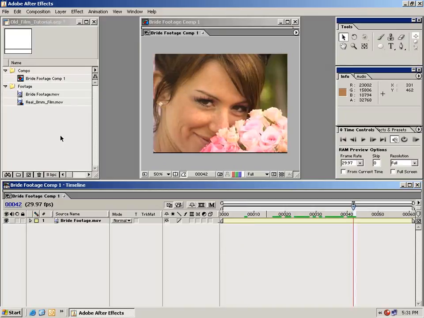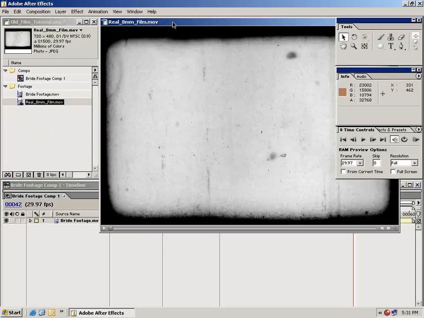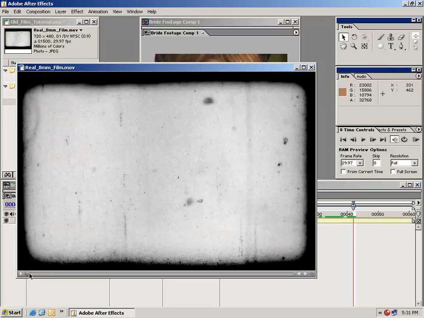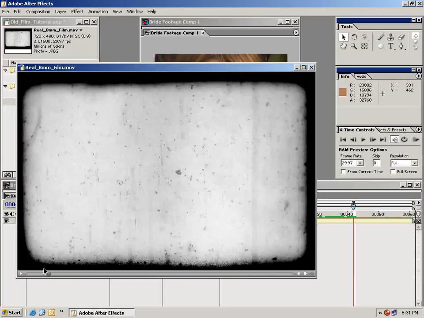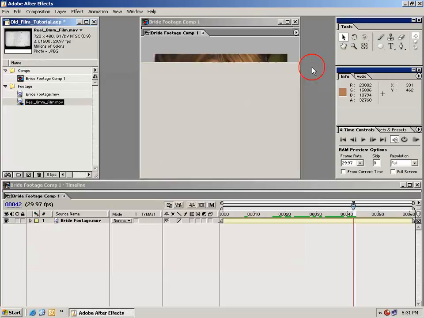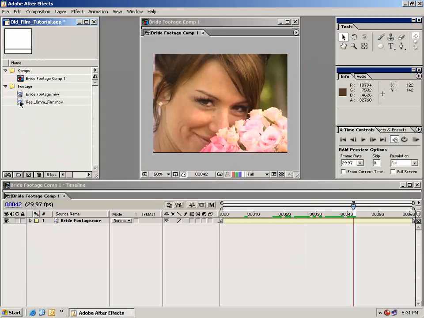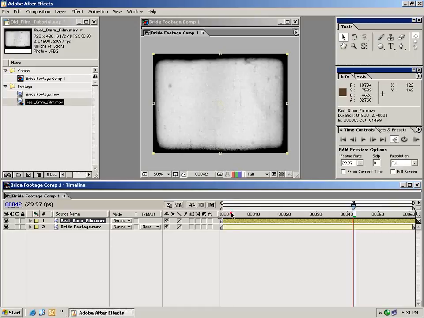Now to start, I'm going to take this real 8mm film clip, which is actually digitally transferred from real 8mm film, so you can't get any more authentic than that. So what I want to do is drag this layer down onto my timeline window, right over our bride footage, and then line that up at the 0 point.